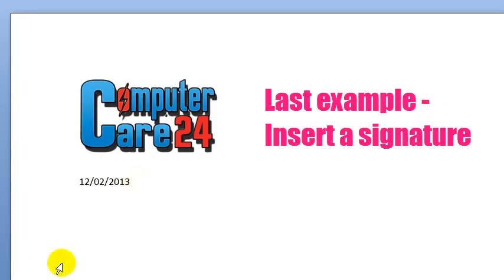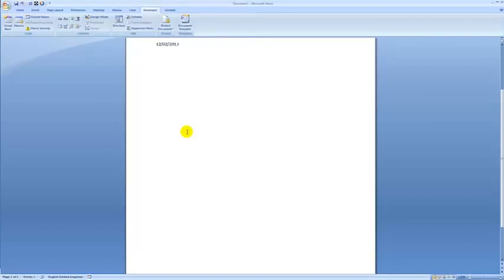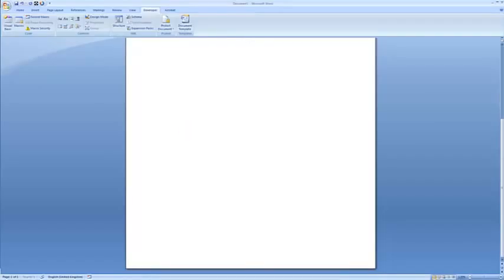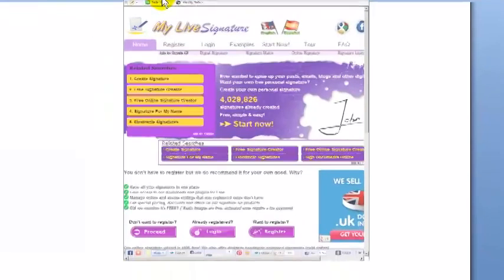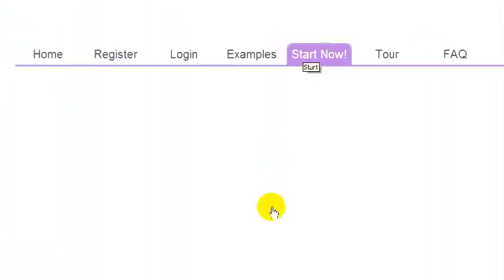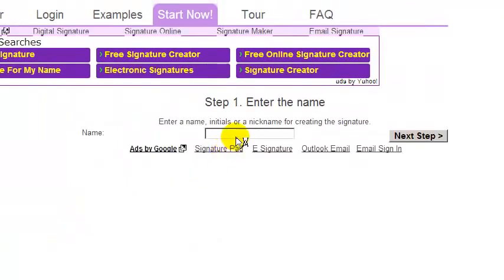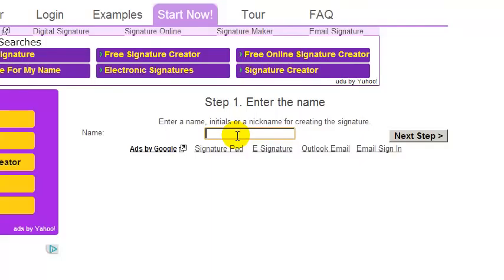For the last example, we will create a signature to be added to the bottom of the screen. So just press enter, scroll down to the bottom. To create a signature, you can log on to mylivesignature.com and click the Start Now button. Click Using the Signature Creation Wizard. You can enter the name that you wish to use as a signature, so I will use s.ahmed and click Next Step.